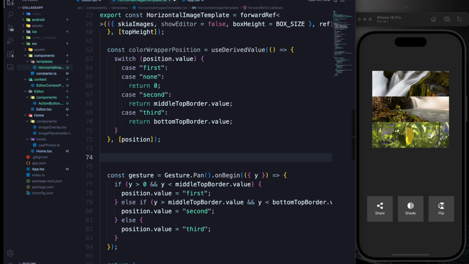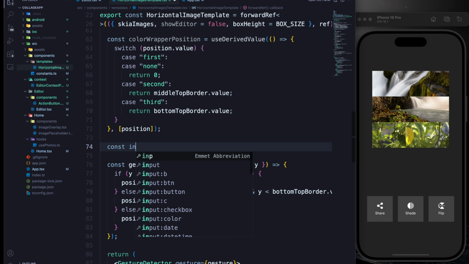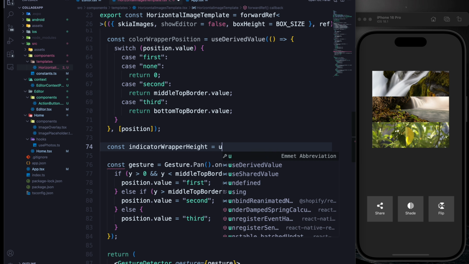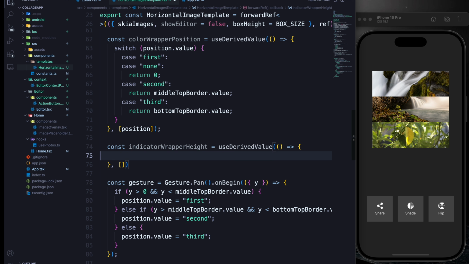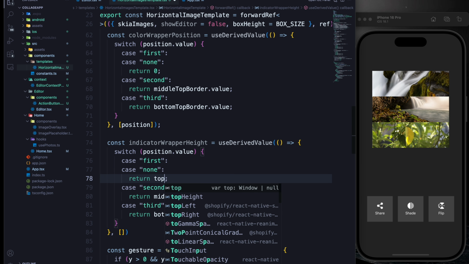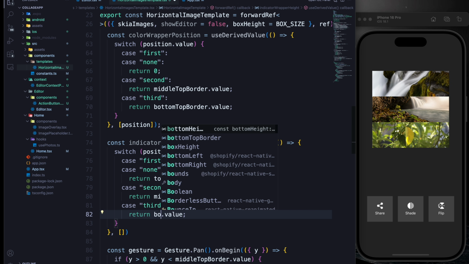Okay, so now we also are going to need the height of the rectangle. This is just the top position of the rectangle. And that's going to be the const indicator height. Also going to be a derived value. And we're going to need a similar switch statement. This time, though, we're going to have the top height.value. We're going to have the middle for the second. And for the bottom, we're going to have the bottom height.